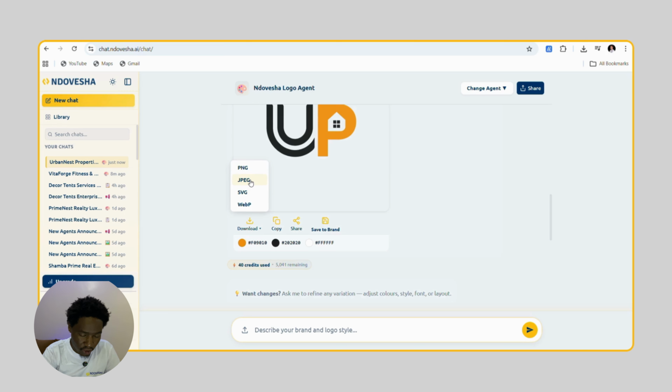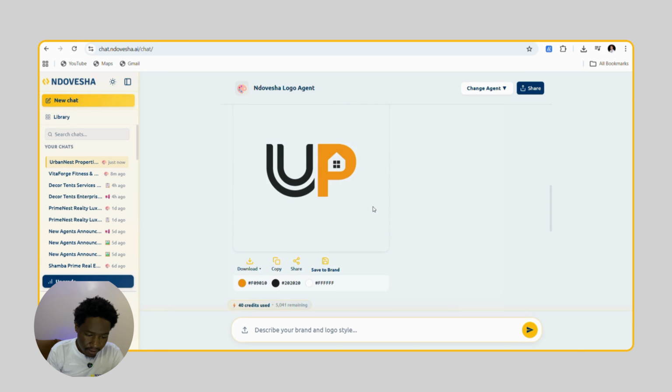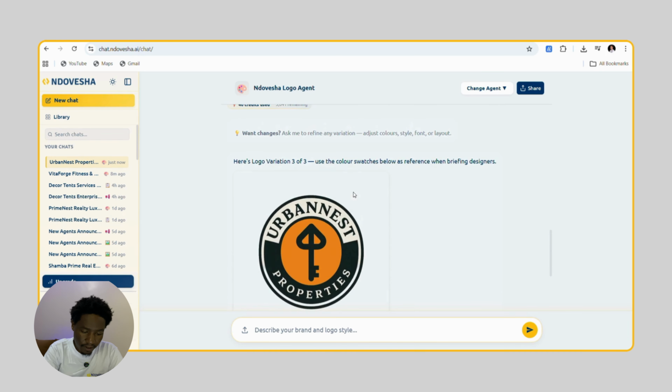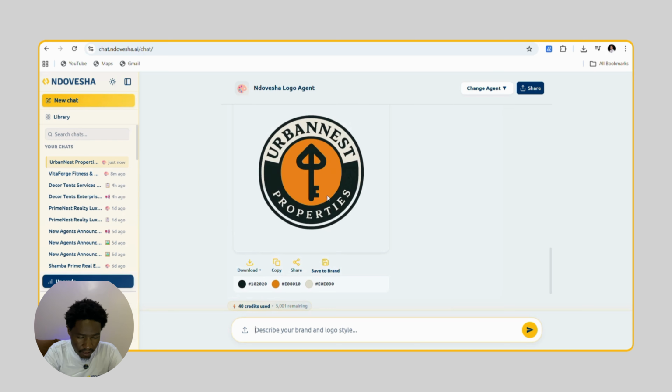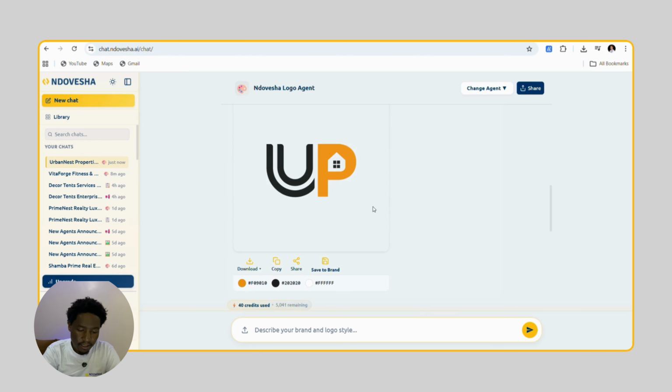We can see the combination of the, is it letter mark? Yeah, Urban Nest and P. Again, the icon of a house there, the way the colors are mixed and matched. Oh, I like this one. Then we have our third variation here. I'll give this a 5, 6. But you can see, the second one, it's a solid 10.